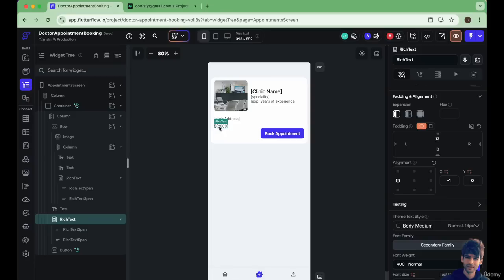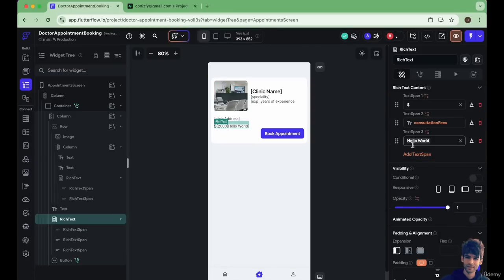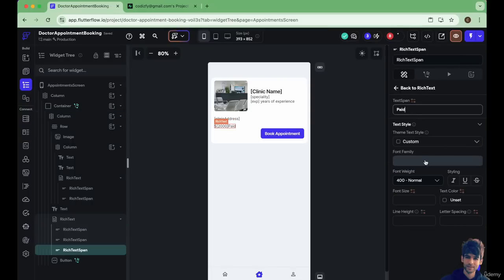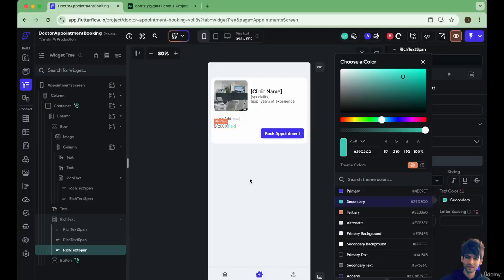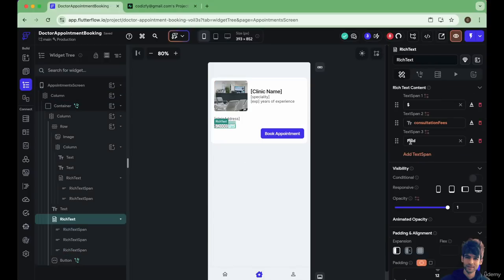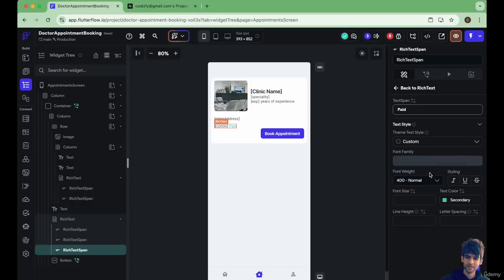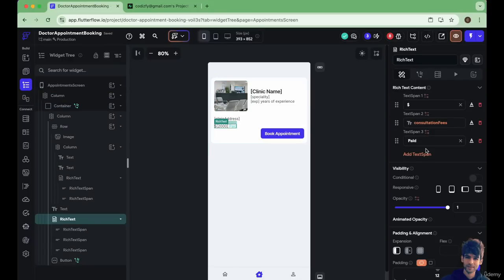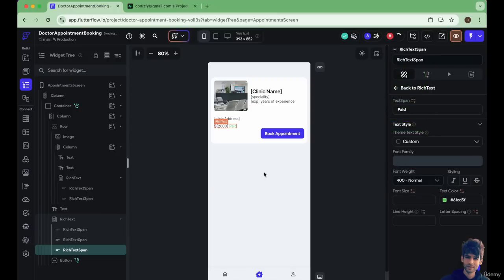Here select this rich text and add one rich text. Set this as paid, and if you want to set the style of this, you can set that as well in green color. Like this, and you can add some spacing as well. I think red color would be a better option, or blue color. Green, I think pure green would be better. Select the green color like this, and font weight should be bold.